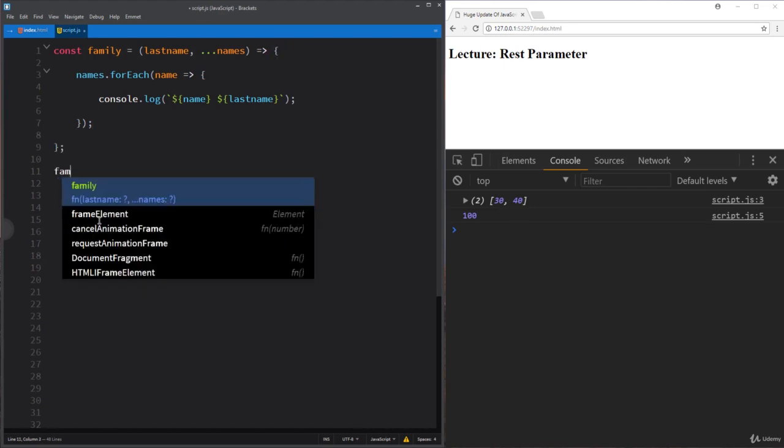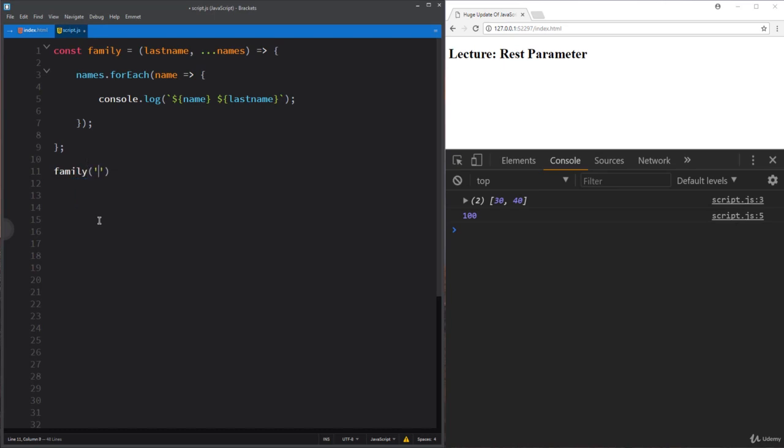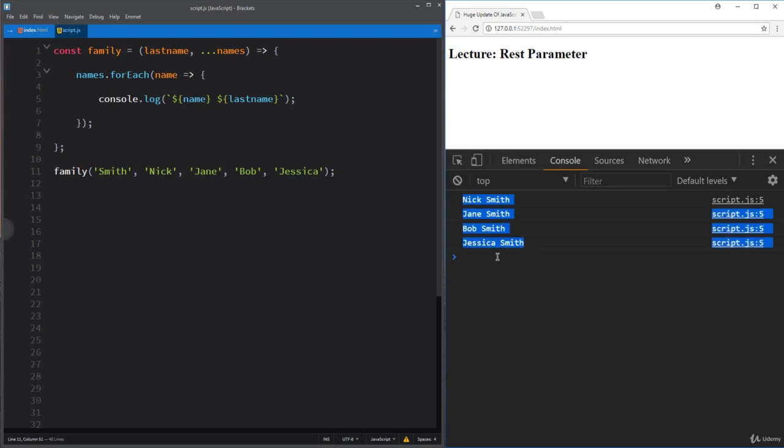Alright, let's invoke this function right below family. For last name I'm going to insert here the argument, for example, Smith. And for names of all family members, let's place here Nick, then Jane, Bob, and Jessica. Let's reload the page. And you see that we have here persons with different names but with a common last name, Smith.